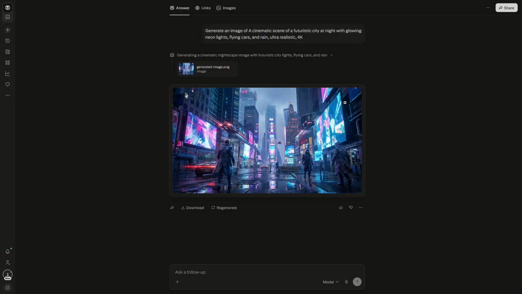Open your web browser and head to the official Perplexity AI website, or launch the Perplexity AI app if you've already installed it on your device. If you need the official link or the app download, I've placed it right at the top of the description so you can get to the correct place quickly and safely.